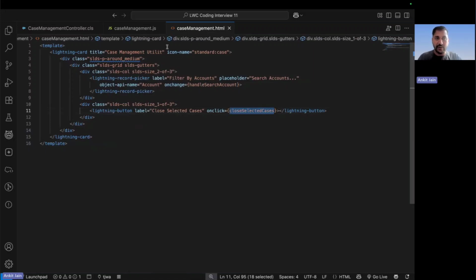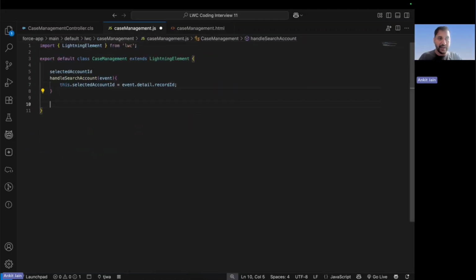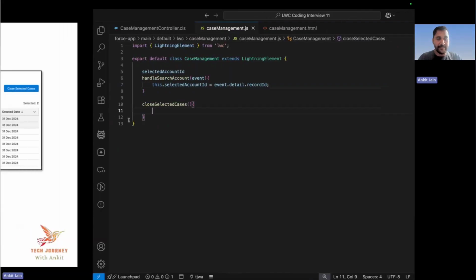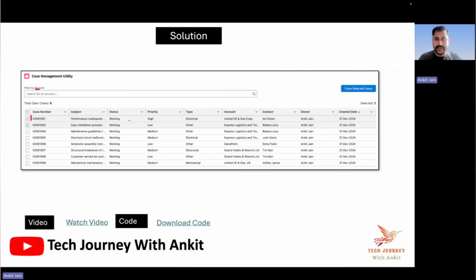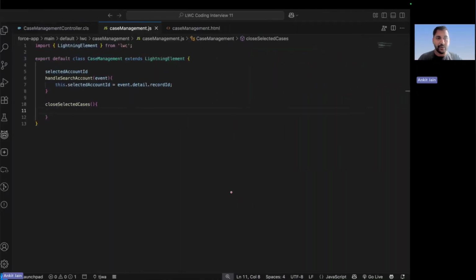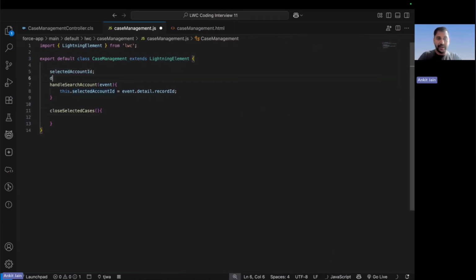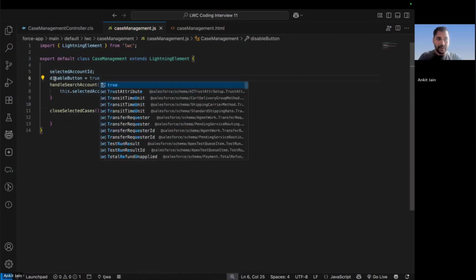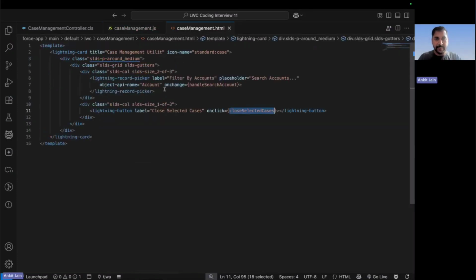Again, we will write down the functionality of this button down the line, but at this moment I will simply put the placeholder for this button here. What they are saying here is that by default this button should be disabled, because they have mentioned it in the problem statement. So let me define one more parameter here, disable button, and I am putting the value as true.